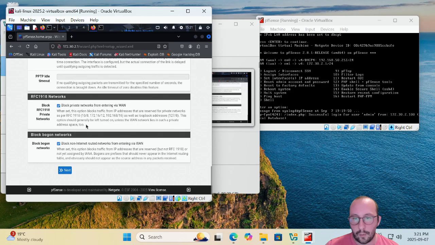Unless the WAN network lies in such a private address space as well. Because our WAN is on that bridged network, which is connected to our host, which is 192.168.50.212 in our case here, we are going to uncheck this, and it's going to let us configure and test out our IDS and IPS. And this is going to be in a future video.